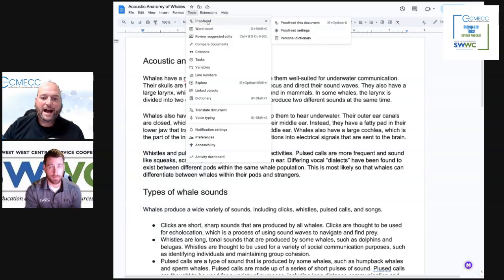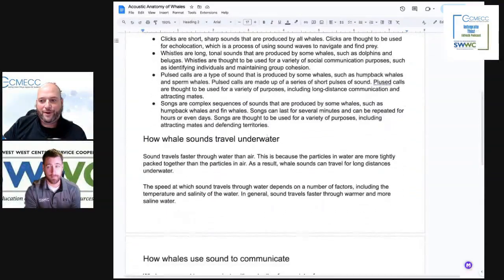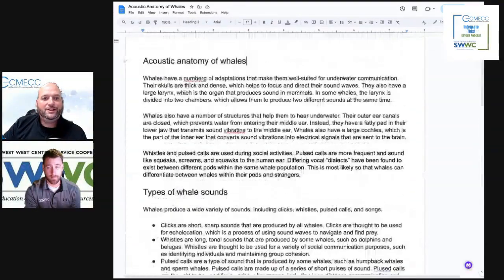So I have this document here, doesn't really matter what it is. I was into whales for a little while not too long ago, and how whales communicate with each other, which is the basis of this article that we have here. And so under the tools, I'm going to find proofread is now there. And one thing that you'll notice here on this document before I get into it, I do have some spelling errors in there and some grammar things that need to be adjusted.